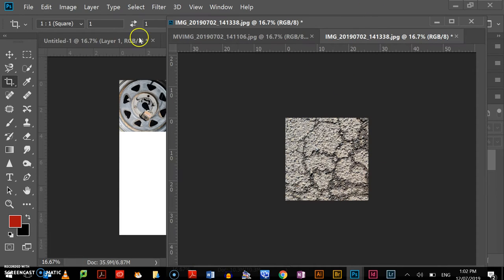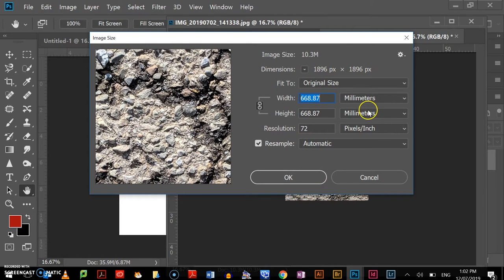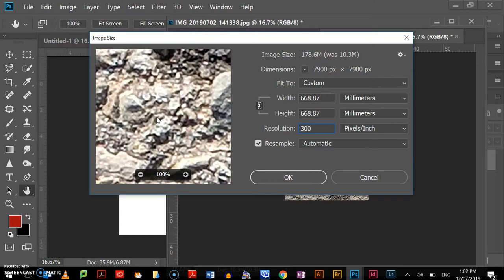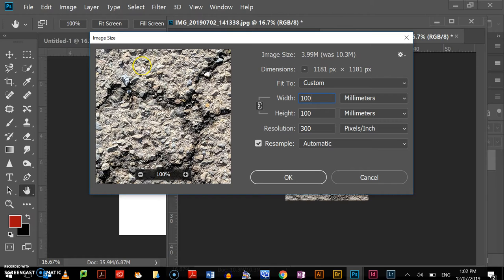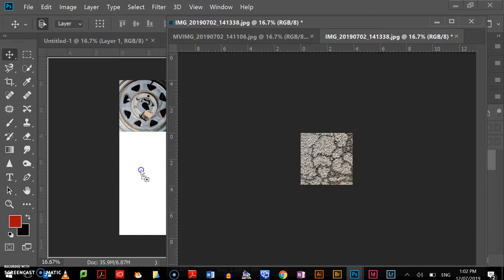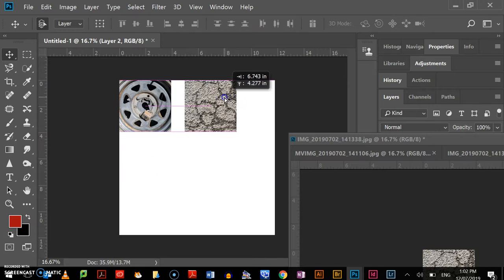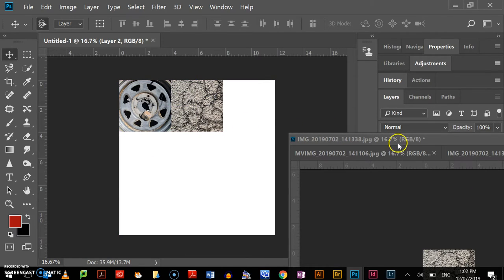Okay. Then now I'm going to go image size. I'm going to resize it again. So go to 300 dots per inch, because that's what I've got on my canvas. Now I'm going to go to millimeters. I'm going to change it to 100. Press OK. And I've resized that. Now I can just simply drag that across into my canvas there like that. Okay, and I keep doing that.